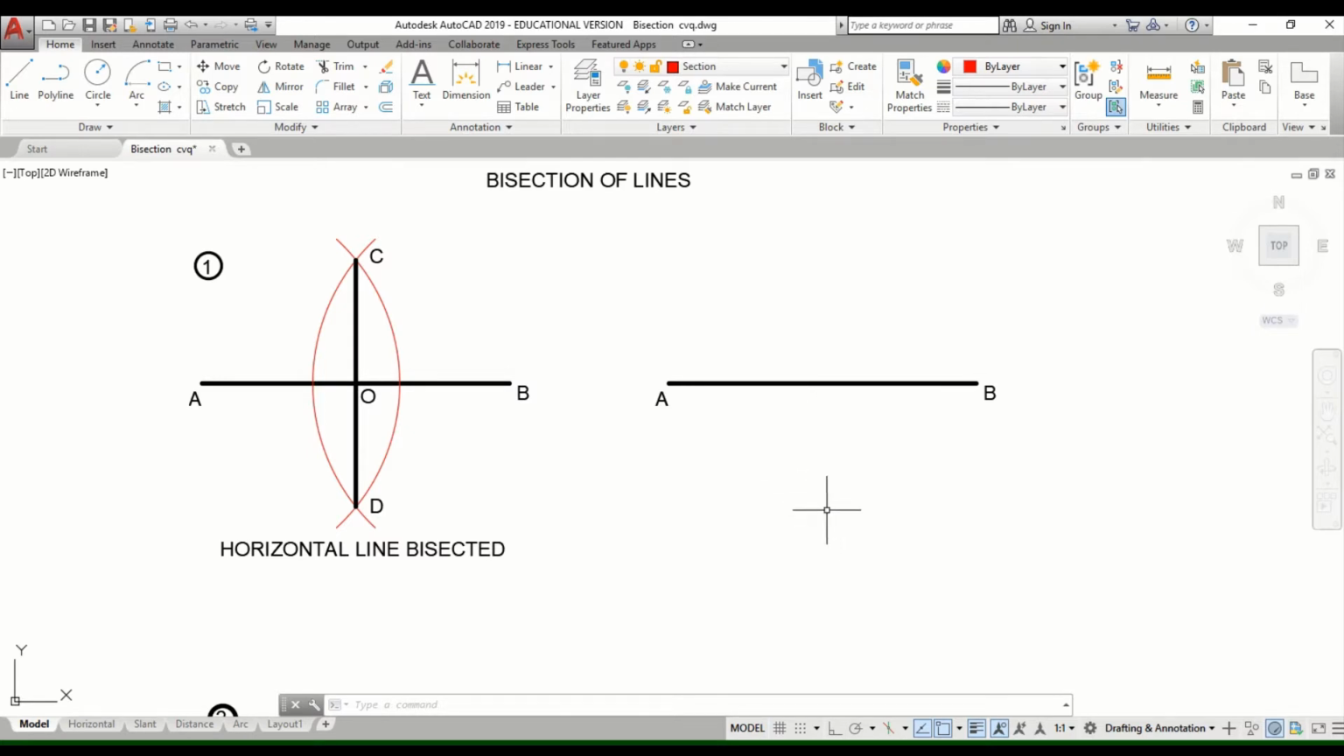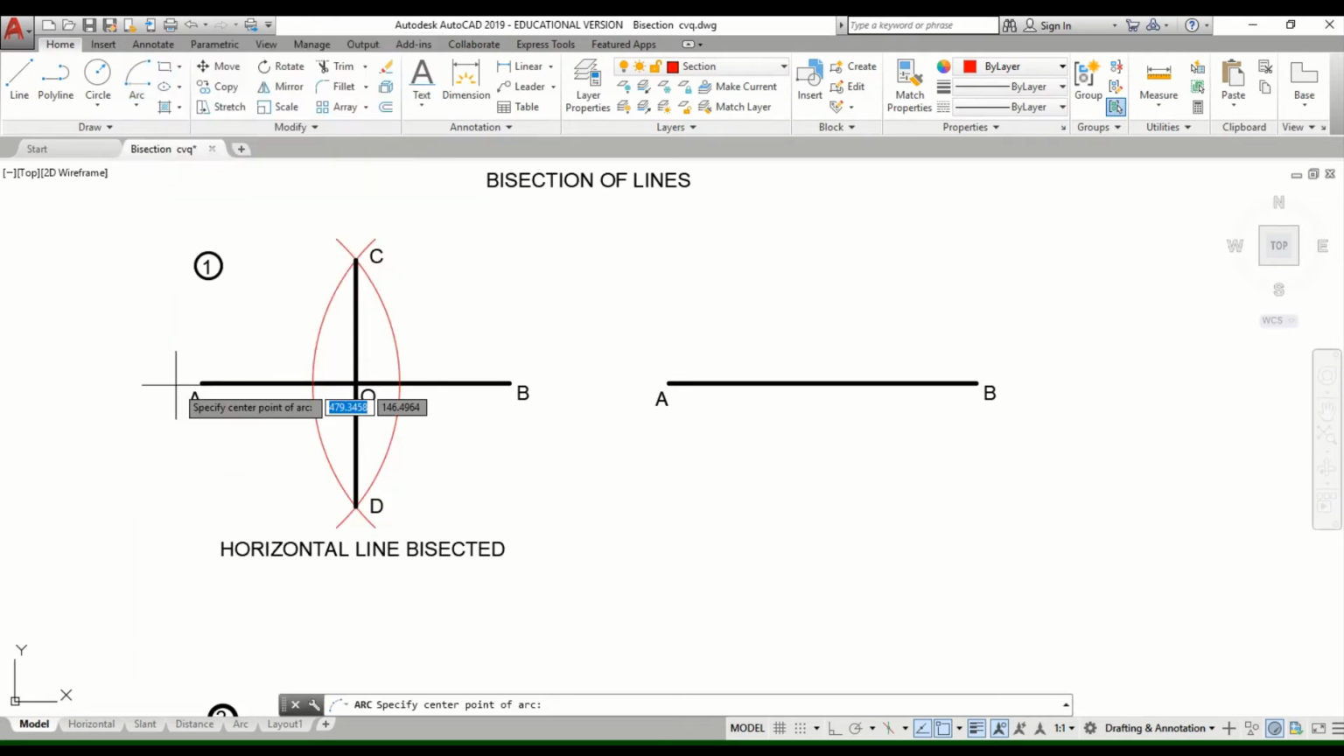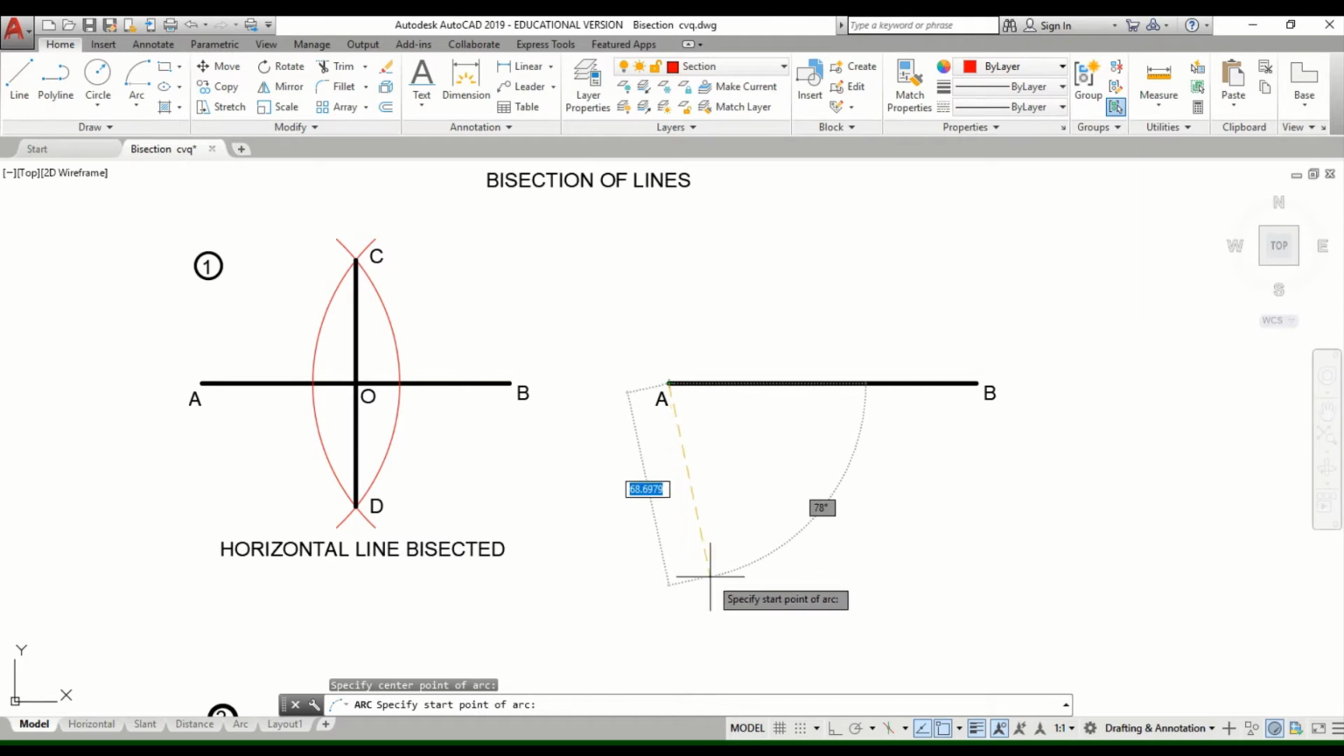For this construction, we will be using the arc tool, and under the arc tool we have a number of options, which we will be using: center, start, end. So we select center, arc, start, end, and we go to the ends of the line. We click there, that's going to be the center point. Now we need the start point.